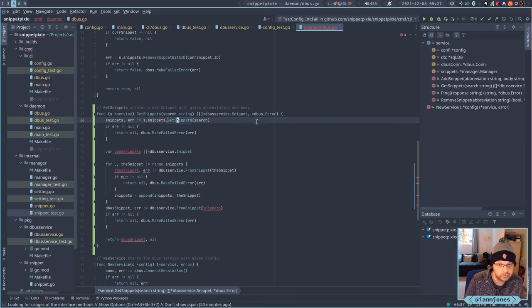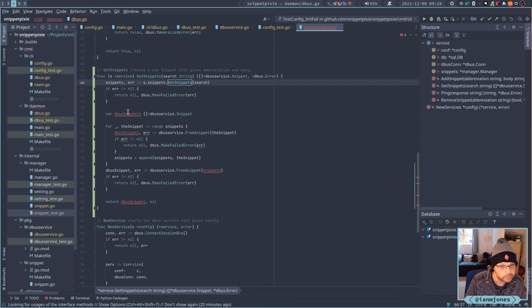And then in here, this is where we need to fix things up. So, get snippets. We're now getting a slice. We're going to create a slice. I don't know how this is going to work on dbus, but we'll soon see, I guess. So creating a slice. All right, unused variable.